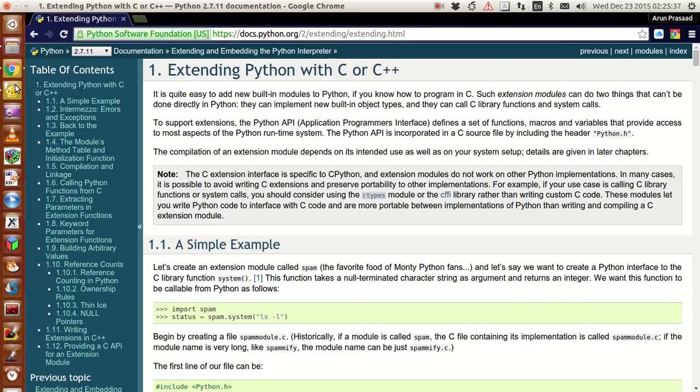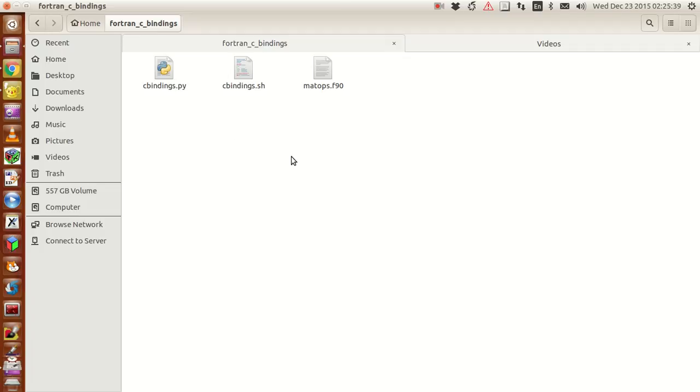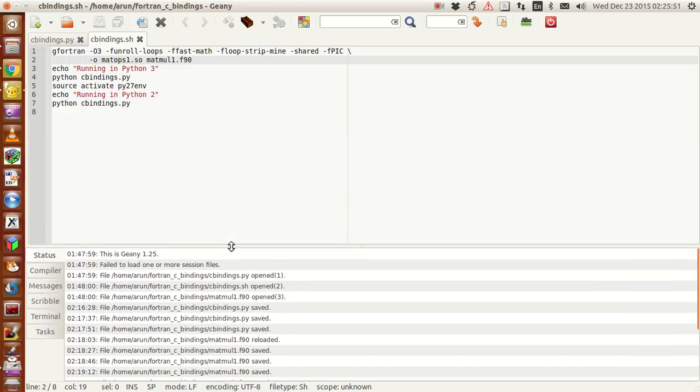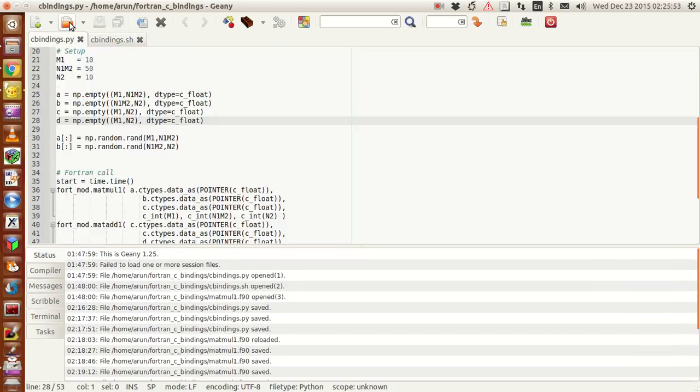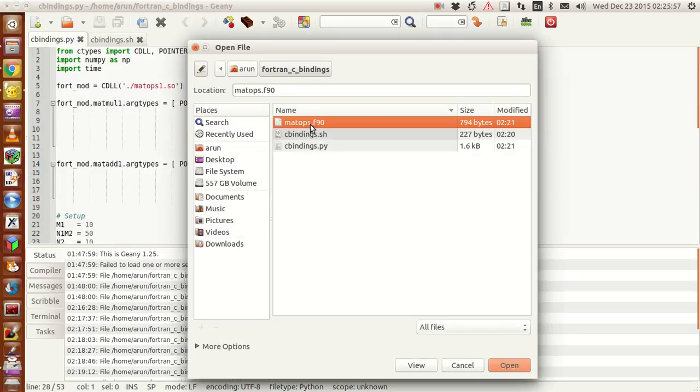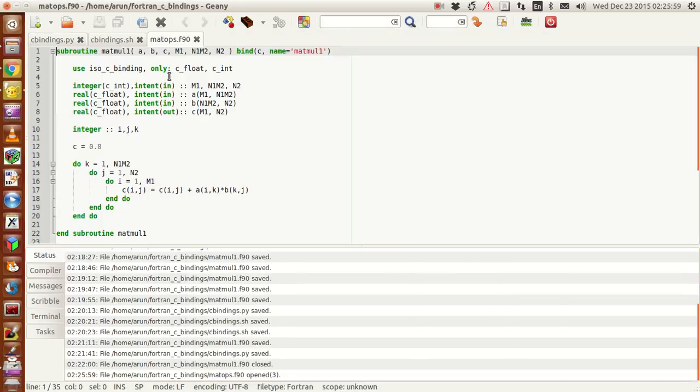Now let's go to the files. I have three files with me. One is a Python file, one is a shell file, and another one is the Fortran file. Let me open all three here. Let's go to the Python file first. Before that, I'll just open this file as well.